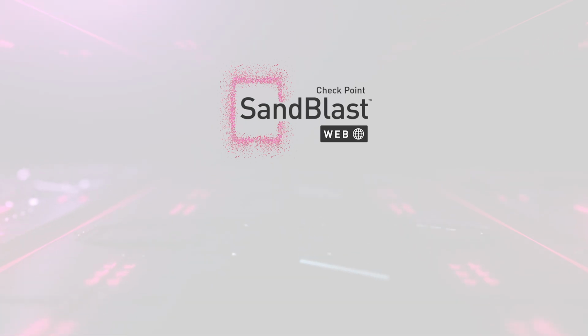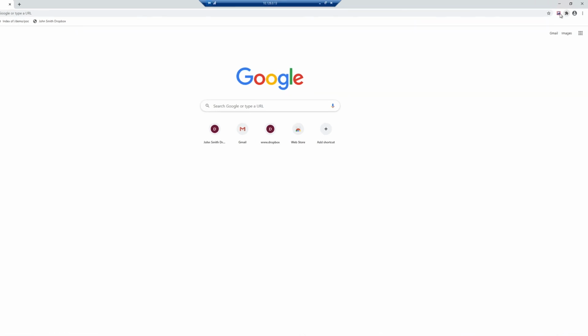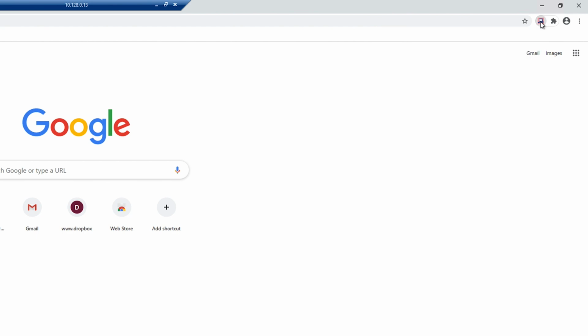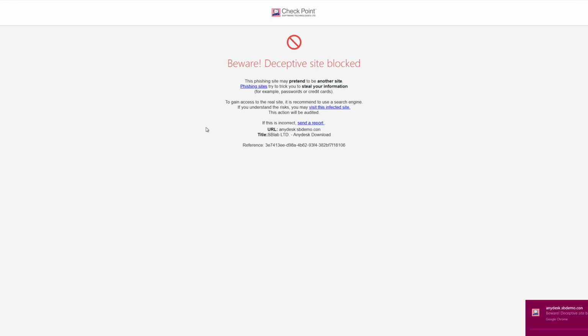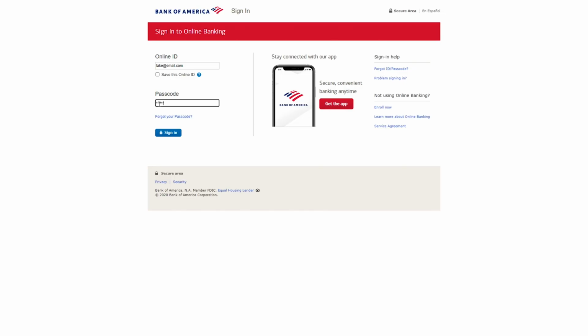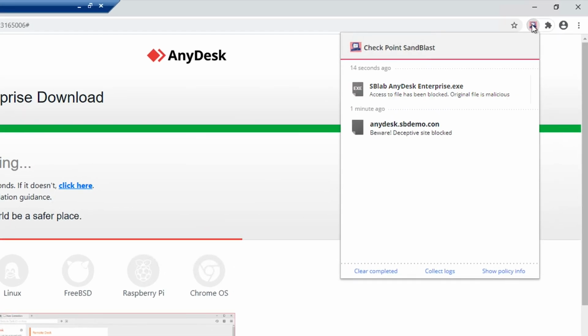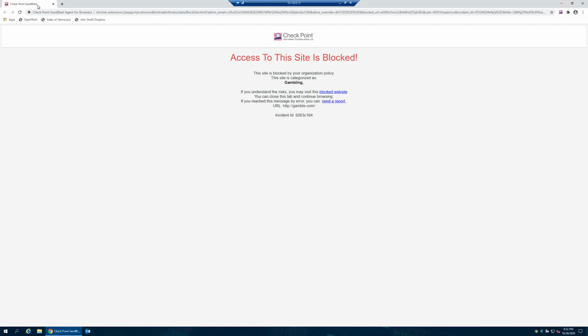Checkpoint SandBlast Web is a standalone web security solution that protects remote workers and delivers web security by employing Checkpoint's industry-leading threat prevention technologies directly from the endpoint's browser. It prevents phishing attacks, reusing corporate passwords, downloading malicious files, and accessing malicious or restricted websites.